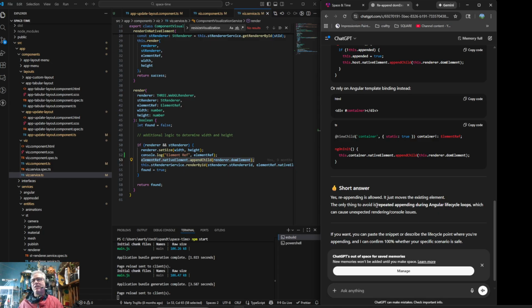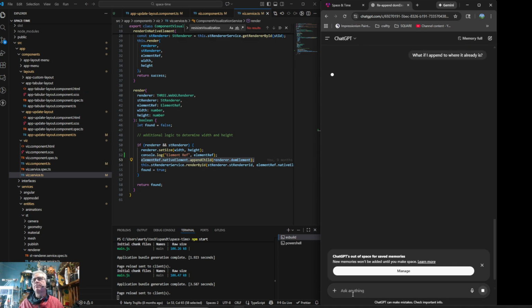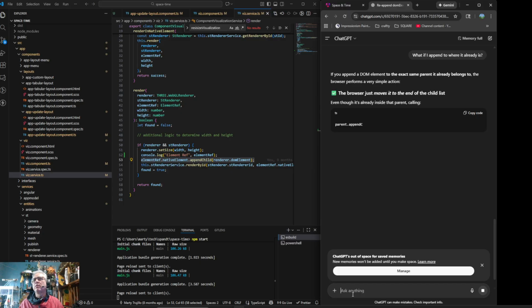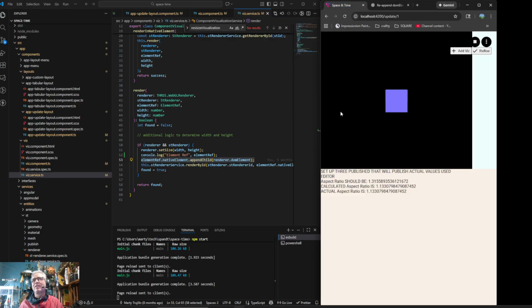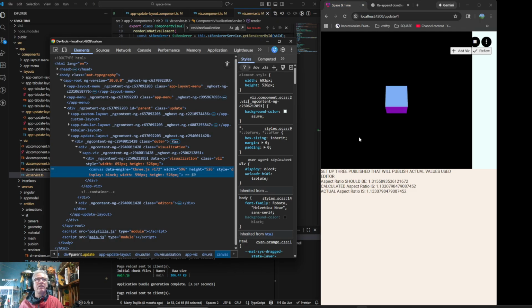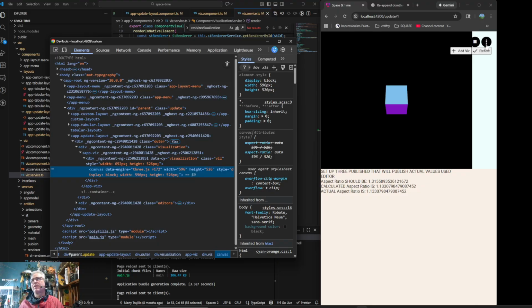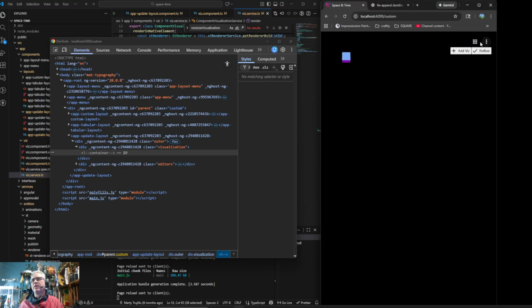Yes, reappending is allowed. It just moves the existing element. Okay, but what if I append it to where it already is? It just moves it to the end of the child list, even though it's already inside. Okay, so let's go over here to this view and we'll add another one.